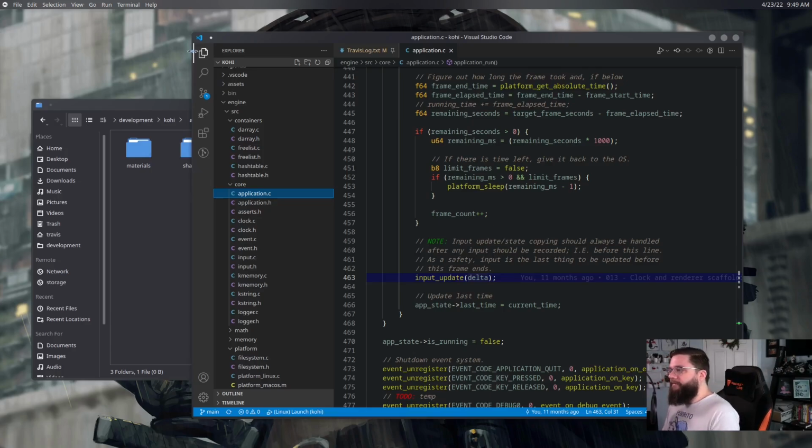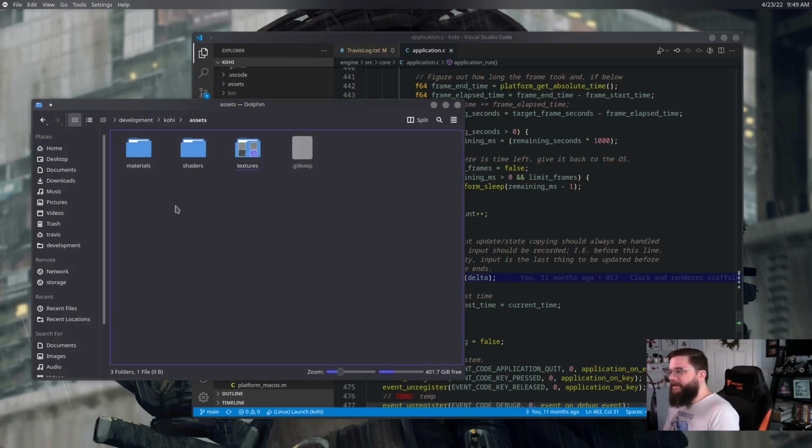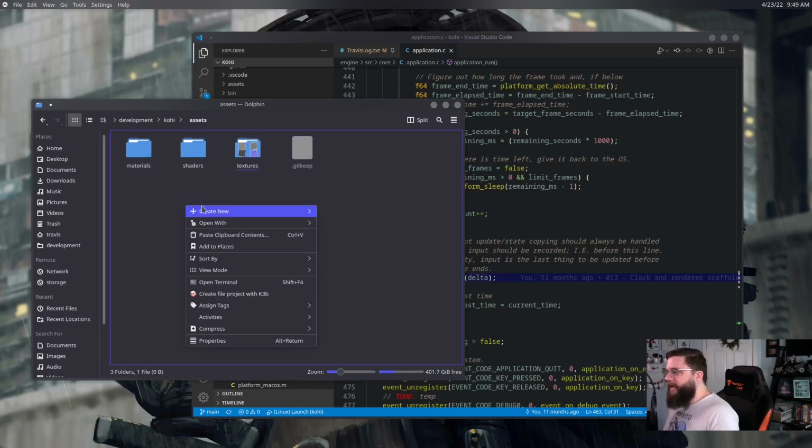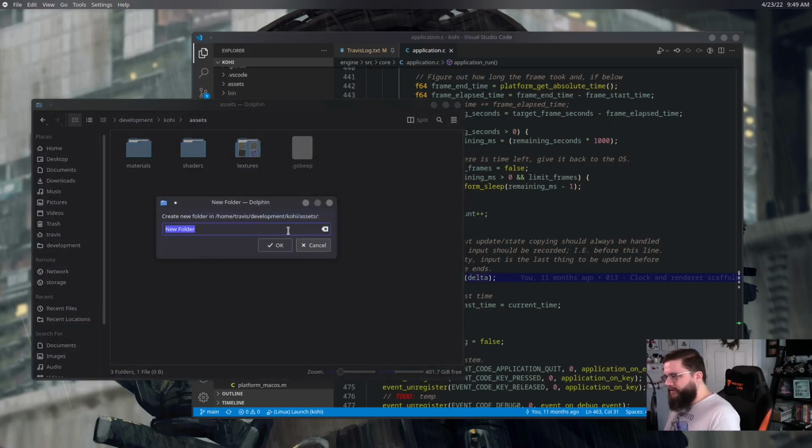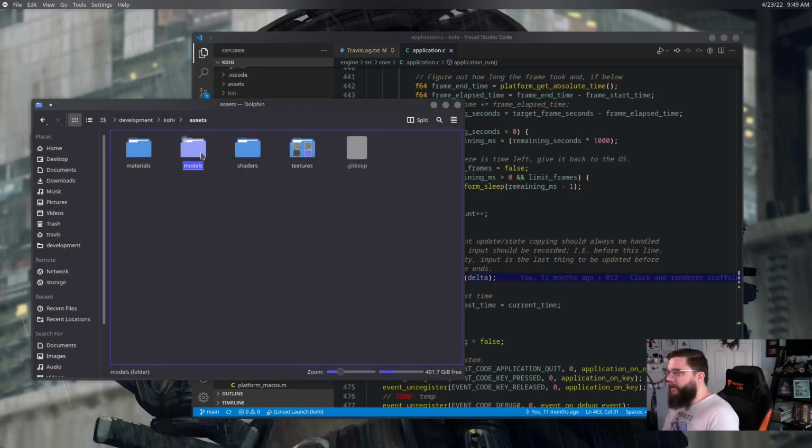So the first thing before we actually get into any of the code is we need to make a couple of changes here with our files. We are going to have a new type of asset. So I'm just going to create a new folder here, and we're going to call this models. This is where our OBJ files are going to exist. For now, I'm just going to bring these in from an outside folder. So we have our Vulkan OBJ and our Vulkan MTL.